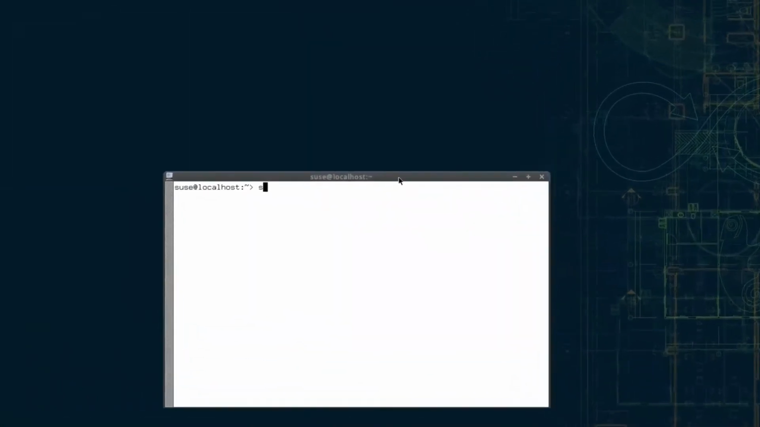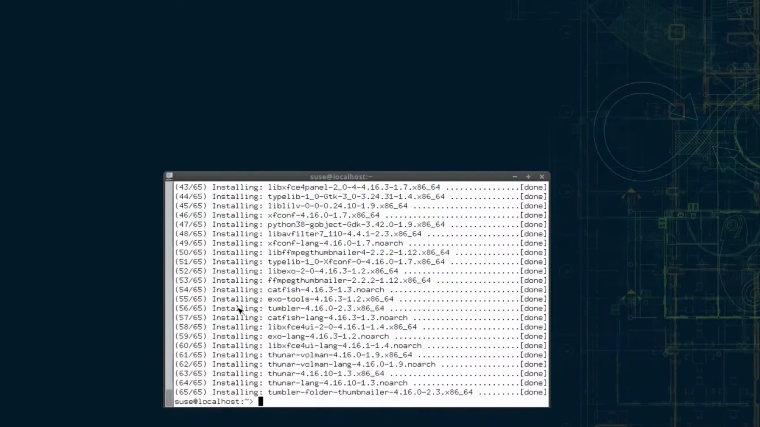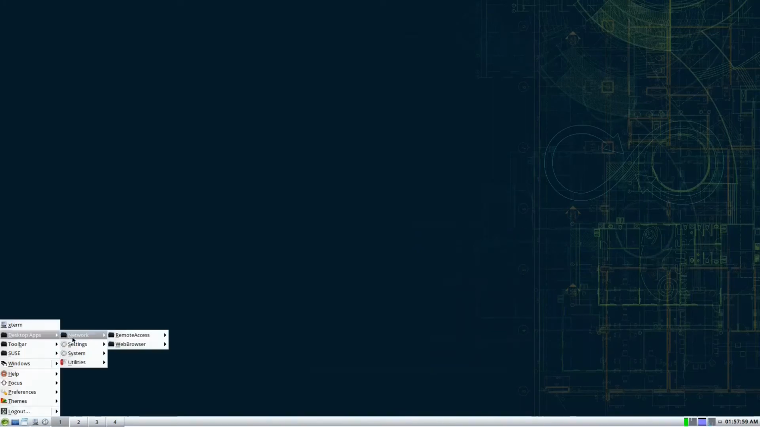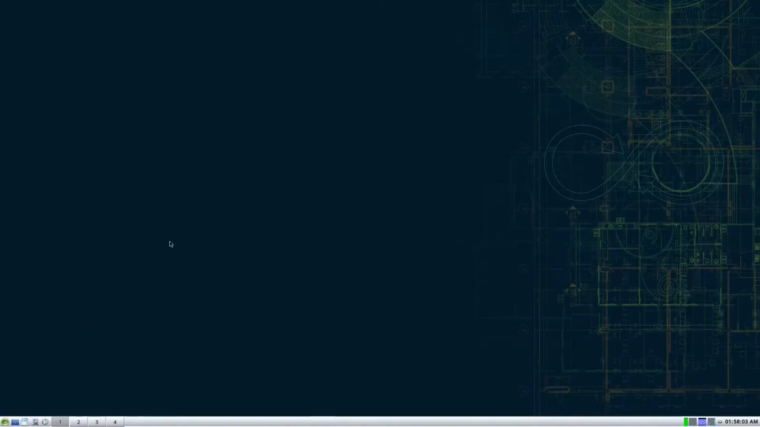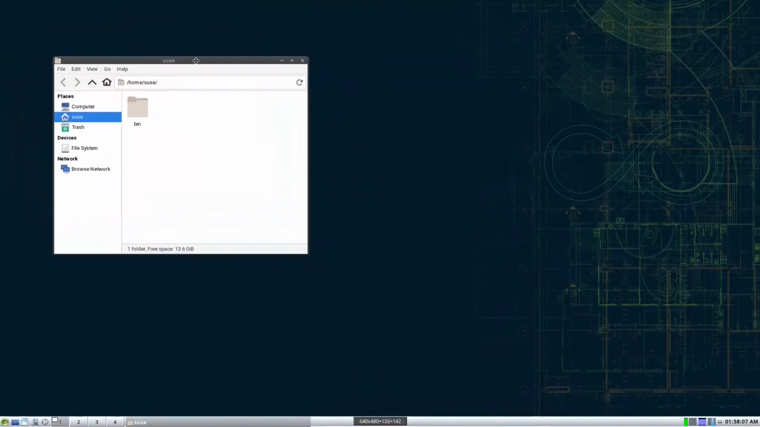So you put sudo zypper install. I will install Thunar and I will also install LXTerminal. So let me press enter, put the password, press yes. Okay, so it's finished. So hopefully now we have a file manager. Let us check where it is. So we have now a file manager and the internet is working.